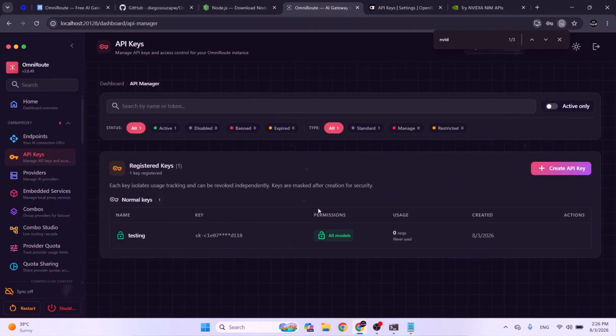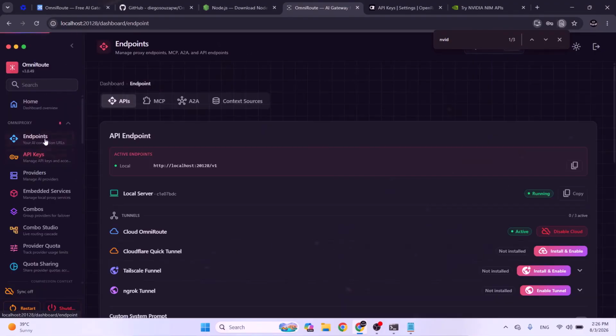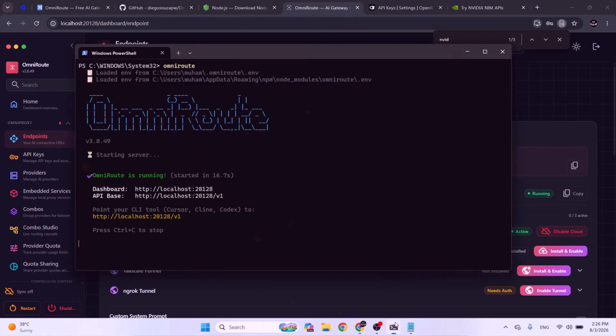With your API key saved, let's access the endpoint, or server address. We also need the endpoint, the specific path for this base URL address. The local server is now active. This indicates your OmniRoute is now active. Notice the program is now running in our terminal.